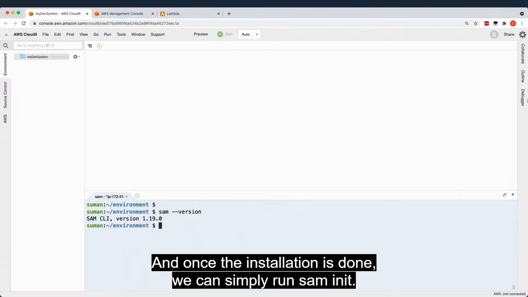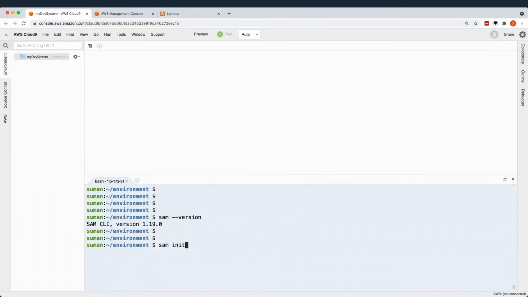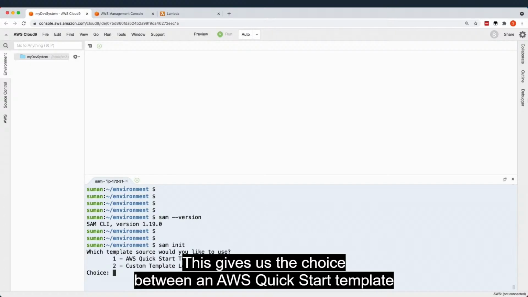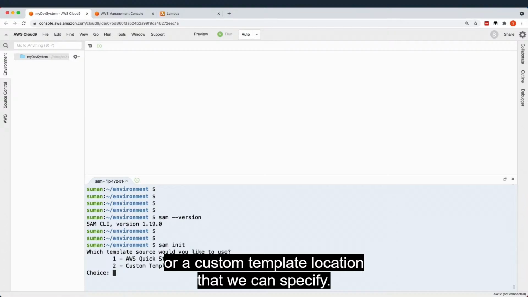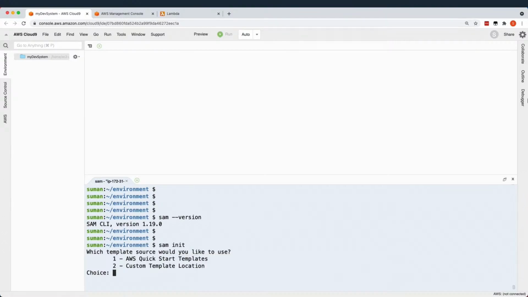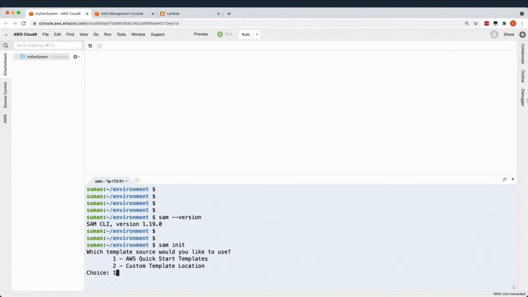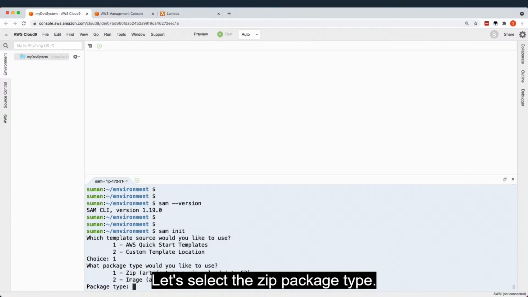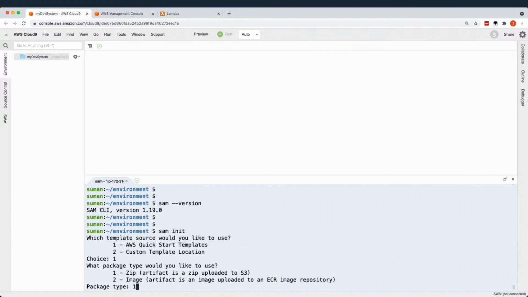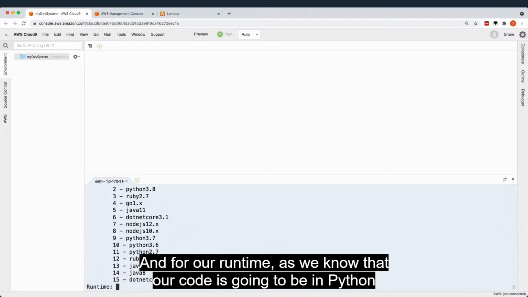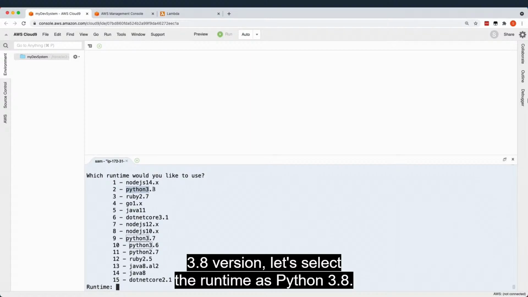And once the installation is done, we can simply run sam init. This gives us the choice between an AWS Quick Start template or a custom template location that we can specify. Let's choose the Quick Start template. Let's select zip package type. And for our runtime, as we know that our code is going to be in Python 3.8 version, let's select the runtime as Python 3.8.